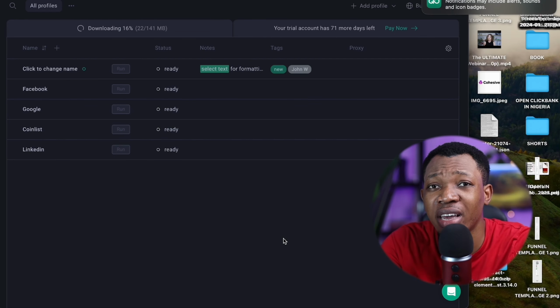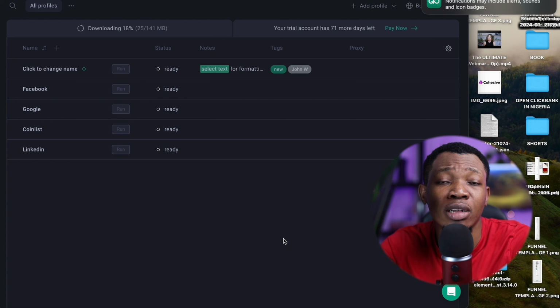Now, as you can see right inside of here, I've been able to download this application, create an account for myself, and also log in. The process is actually very simple and smooth.